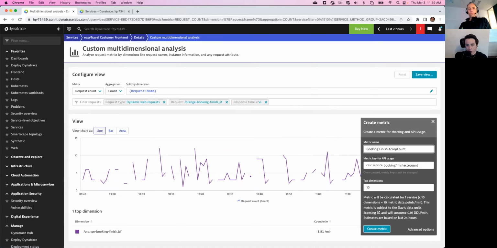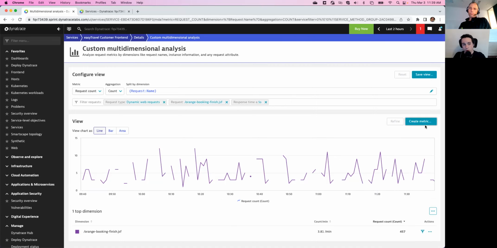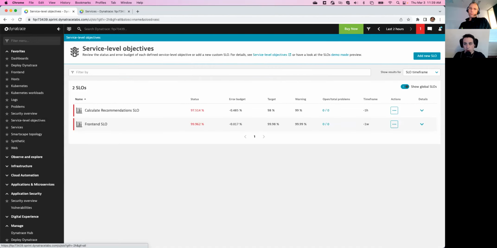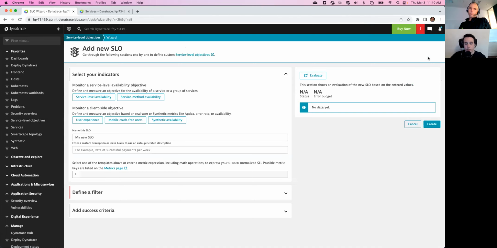I'm just going to call that booking finish acceptable count. So we're going to divide the number of successful transactions, the ones under 5 seconds, into the total number of orange booking finish requests. Once you've created those two metrics, we're going to use them to construct our SLI. So if we go back to service level objectives and add a new SLO, this one is going to be booking finish response time SLO.